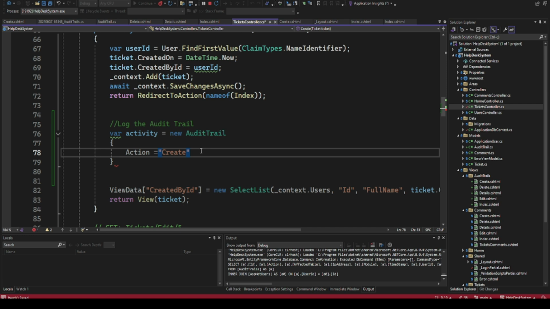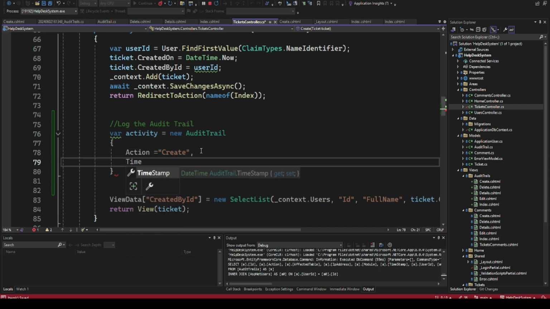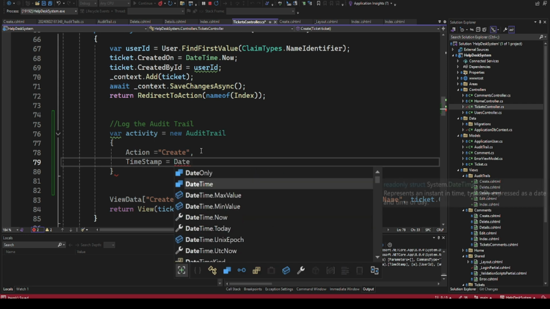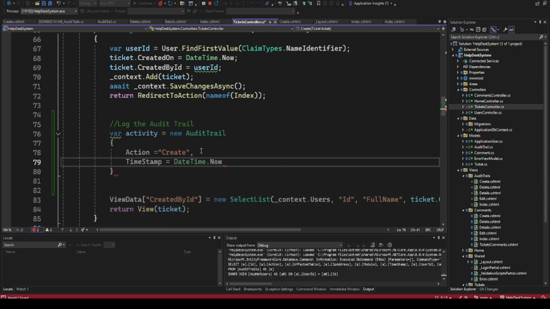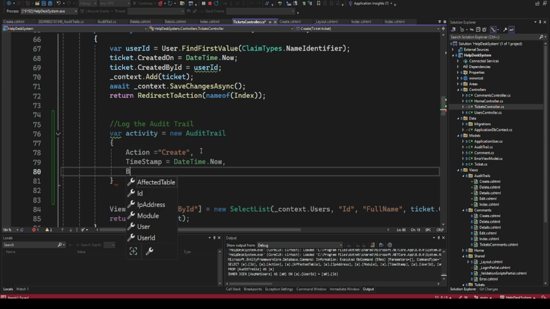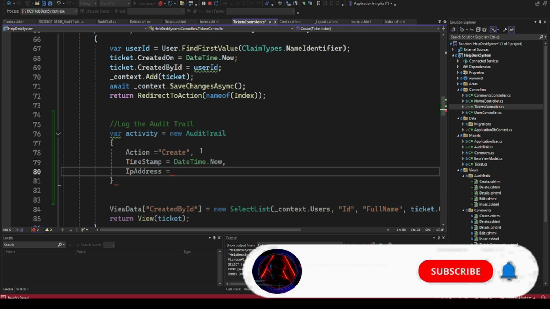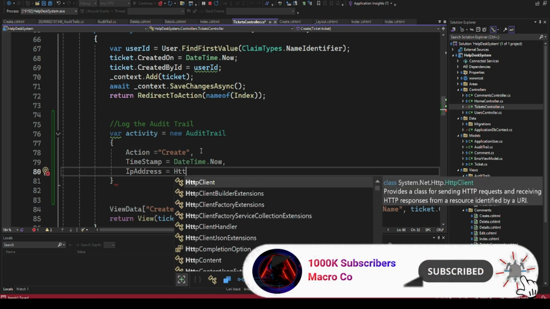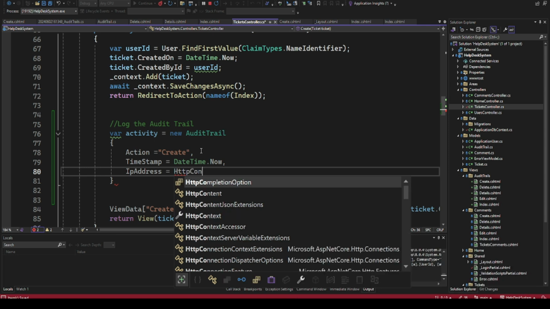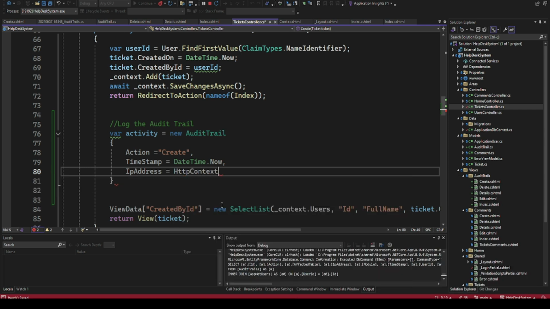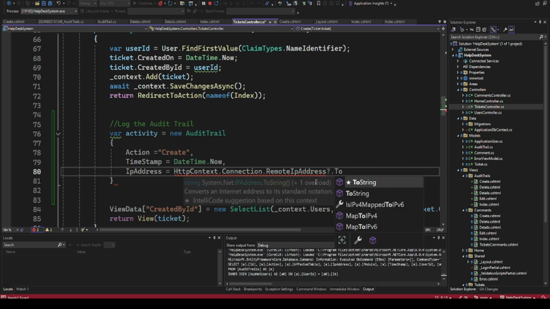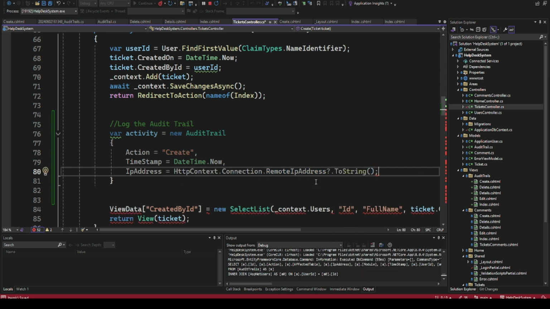audit trail. The next thing we'll do is timestamp. So I can do the time, then .now. Then the next thing I can do is the IP address. For the IP address I can use HttpContext, then .connection, then .RemoteIpAddress, then ToString. If I do that, this will give me the IP.